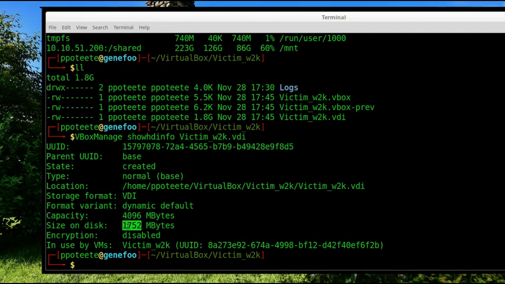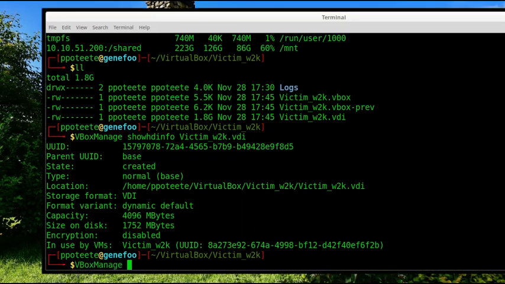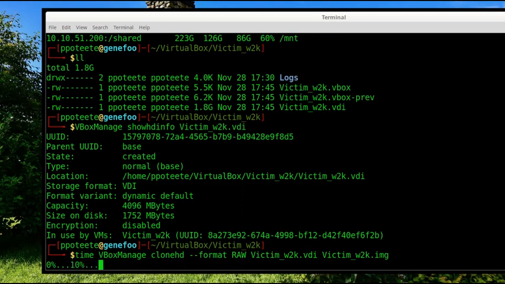Let's see. We're going to use VBoxManage. And unfortunately, it will not tab complete. So you're going to do clonehd, the format's going to be raw. And then you're going to pop in what you want to change, the VDI, and then what you want to change it to. And we're going to change it to .img. It does not take long. You can time it. My drive is pretty fast.